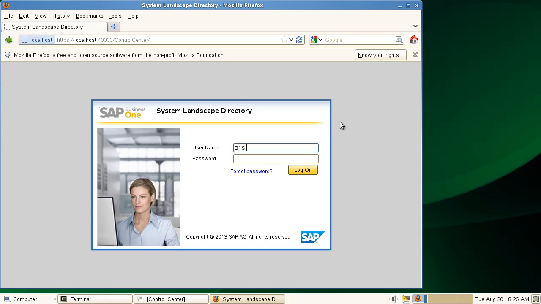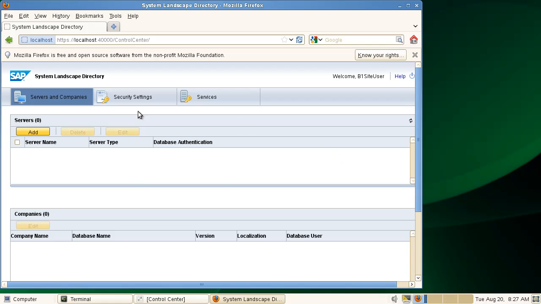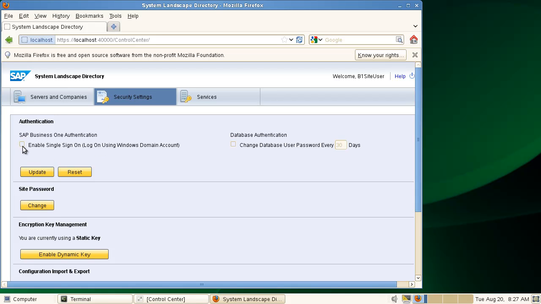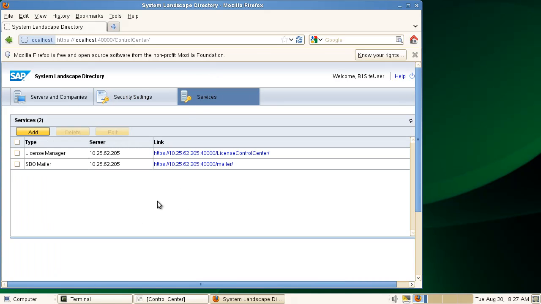So we need here to type in the B1 site user. Be careful, it must be like this. So case sensitive is a capital B, S, and U. And the password. And here we then later can see our Business One server. So the HANA server with the Business One database like CommonDB and so on installed. There are also other features, like here you can enable the single sign-on when you have registered a Windows domain. And here we have additional services like the License Control Center or the mailer.